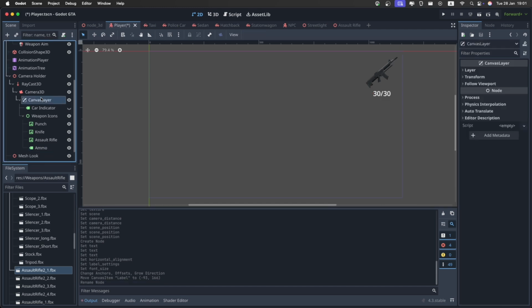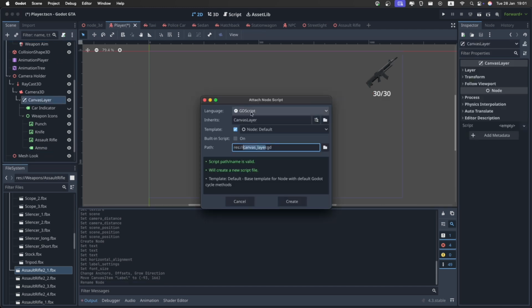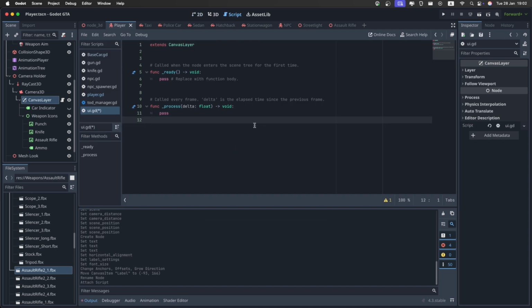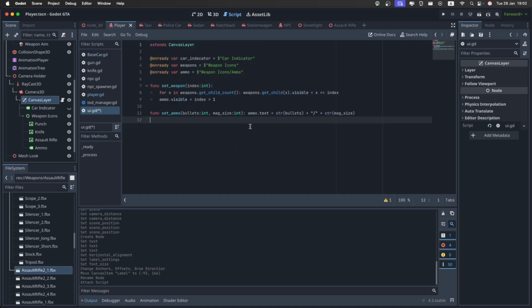Now click on the canvas layer and add a new script. And we'll just call this UI. Then like always, select the script and replace with this one, which you can find in the description.